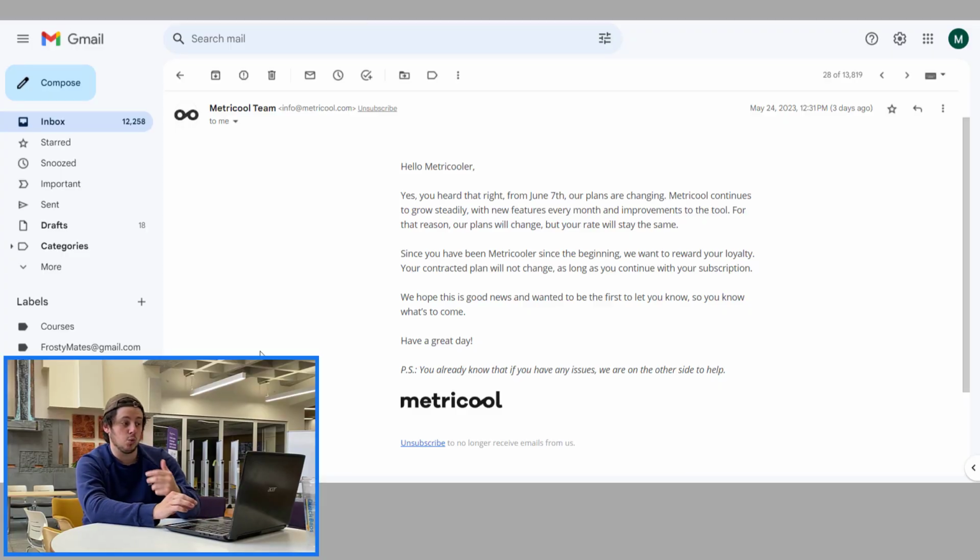But I want to actually show you guys something. I got an email from METRICOOL this week, and it basically says, hello METRICOOLer, yes, you've heard that right. From June 7th, our plans are changing. METRICOOL continues to grow steadily with new features every month and improvements to the tool. For that reason, our plans will change, but your rate will stay the same. Since you've been a METRICOOLer since the beginning, we want to reward your loyalty. Your contracted plan will not change as long as you continue your subscription. We hope that this is good news and wanted to be the first to let you know, so you know what's to come. Have a great day.